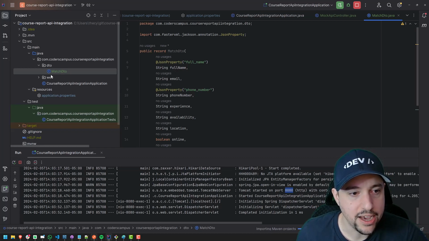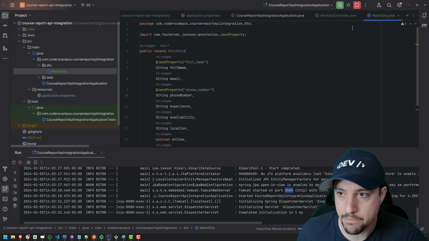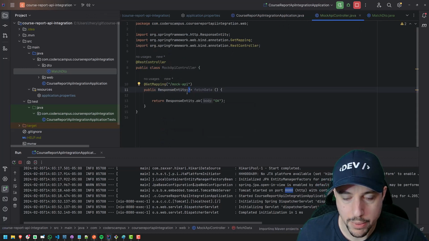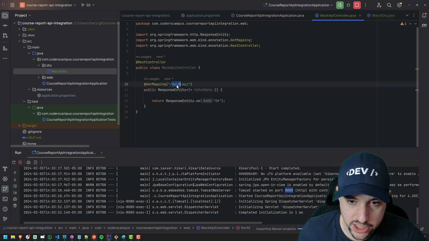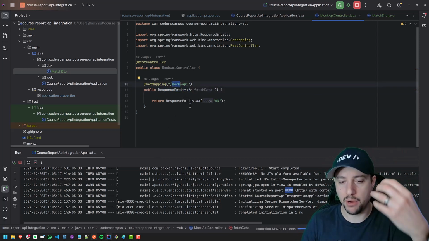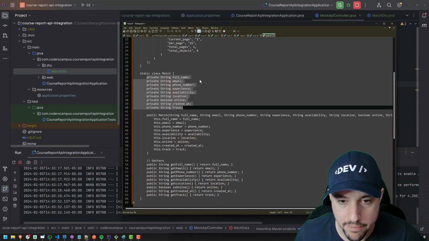But we're going to call it created at, because I don't have a problem with the created at name. So there we go. That's what a match will look like from the API coming in. Fantastic. So now let's go back to the mock controller. Now that we've created that match, we can return the response entities. This is what our fake mock endpoint is going to return.